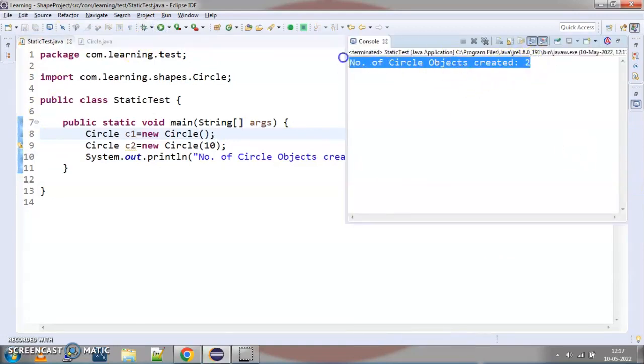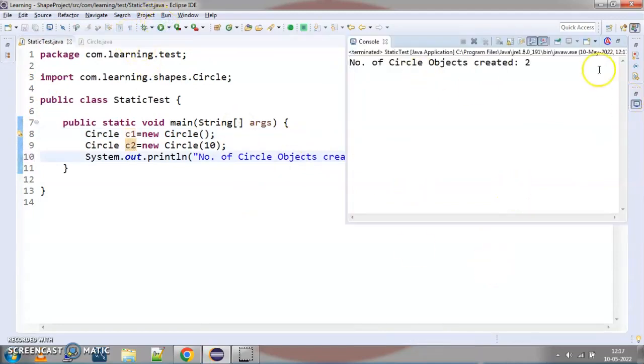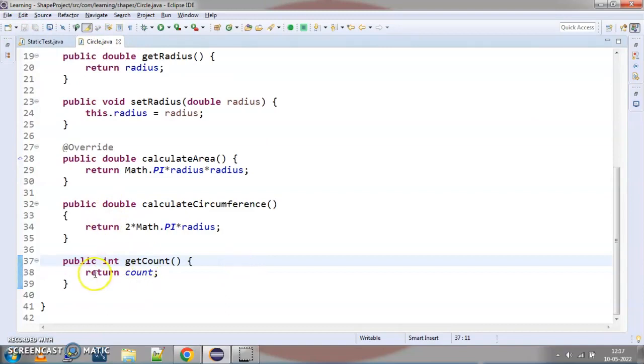You can see it is still showing 2. Irrespective of whichever object you call it on, c1 or c2, it is always going to give you 2, because it has been incremented twice. Whether you call it with a class name or with objects, it is going to be the same, but because get count is non-static, you need an object to call it.